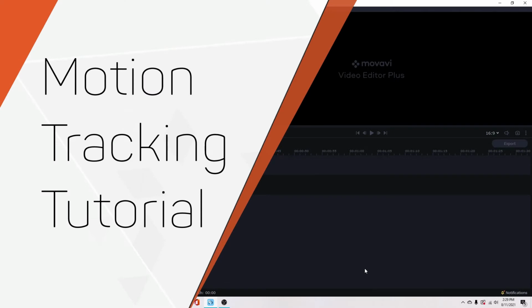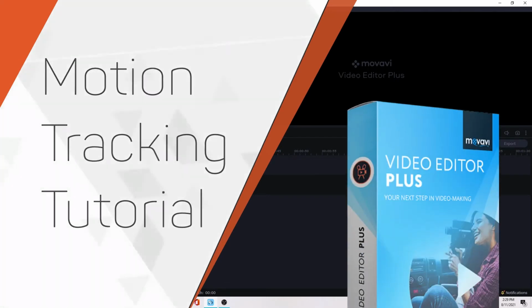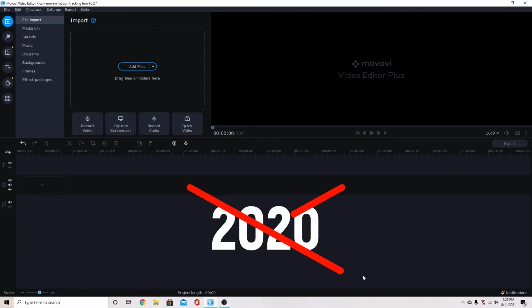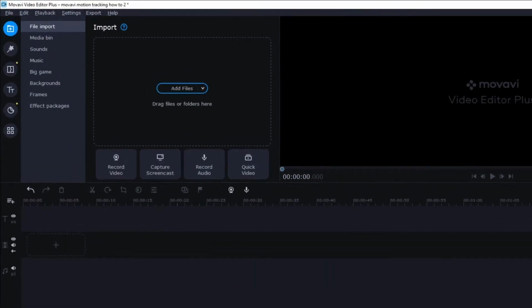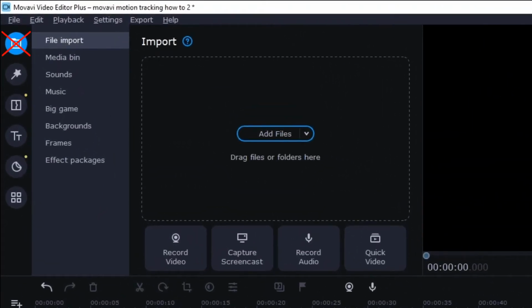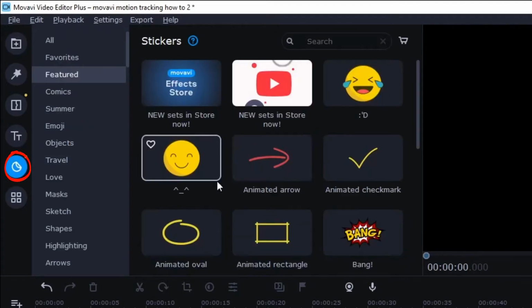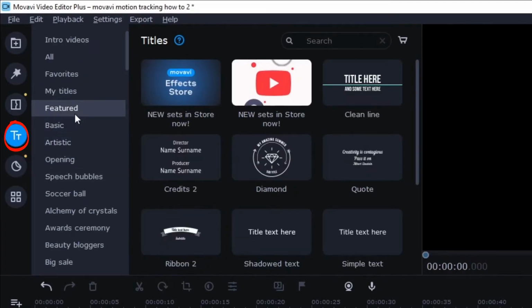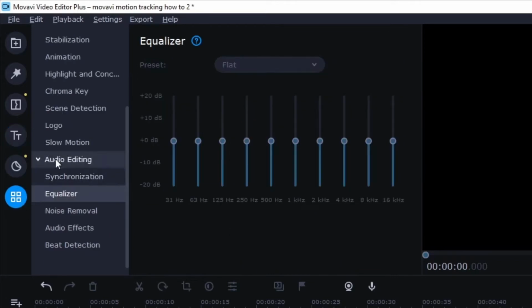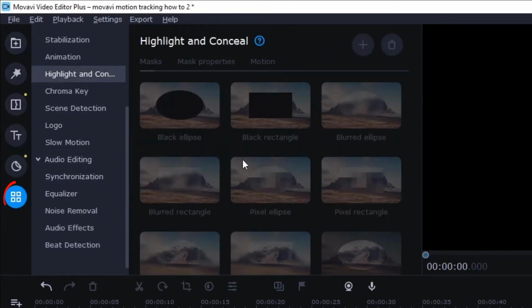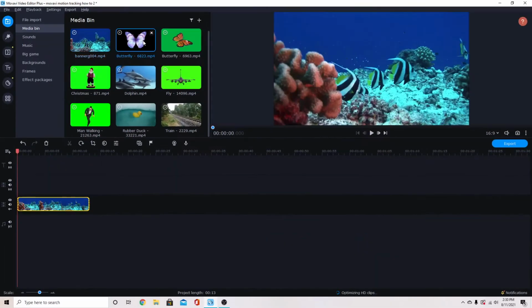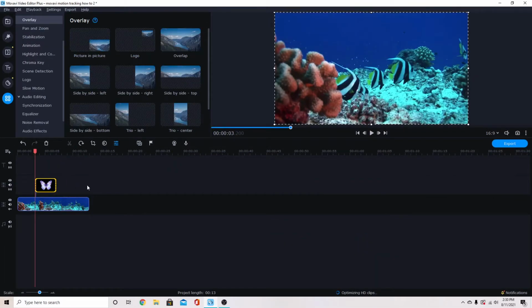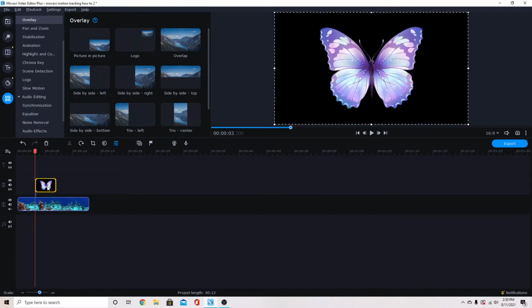Today we're going to be doing a quick tutorial on how to use motion tracking in Movavi Video Editor Plus 2021. This feature isn't available in the 2020 version of the program, and you can't use it yet on overlays like video or images you import yourself. This can be used on the stickers available in the program, the titles or text in the program, and then you can use it with the highlight and conceal portion of the program. Anything you import that goes on this second overlay track here can't be used for motion tracking yet.